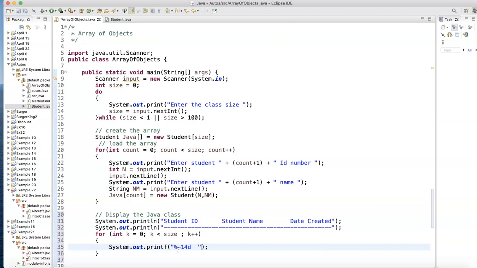Student name. So here we go, percent, a line on the left, 17 digits long. That's a string. So that's 17. I need it to be 20. 1, 2, 3. Then the date comes in here. If I don't put the date here, that's where it's automatically going to be. So I don't have to do that. So here we go.